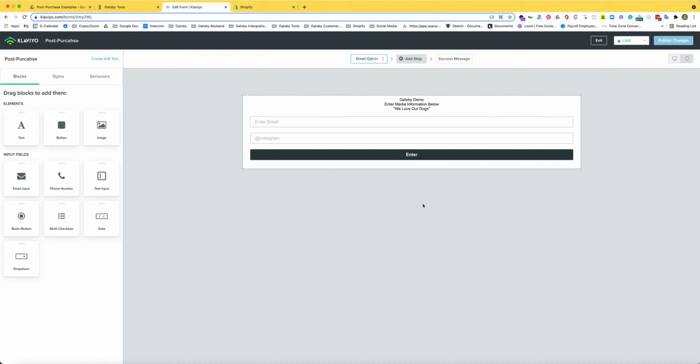The way to check to make sure this works is go ahead and create a fake order. Once you've created the fake order, follow the steps all the way through till you get to the post-purchase page, and then enter your email and Instagram handle in there and go back to Gatsby.